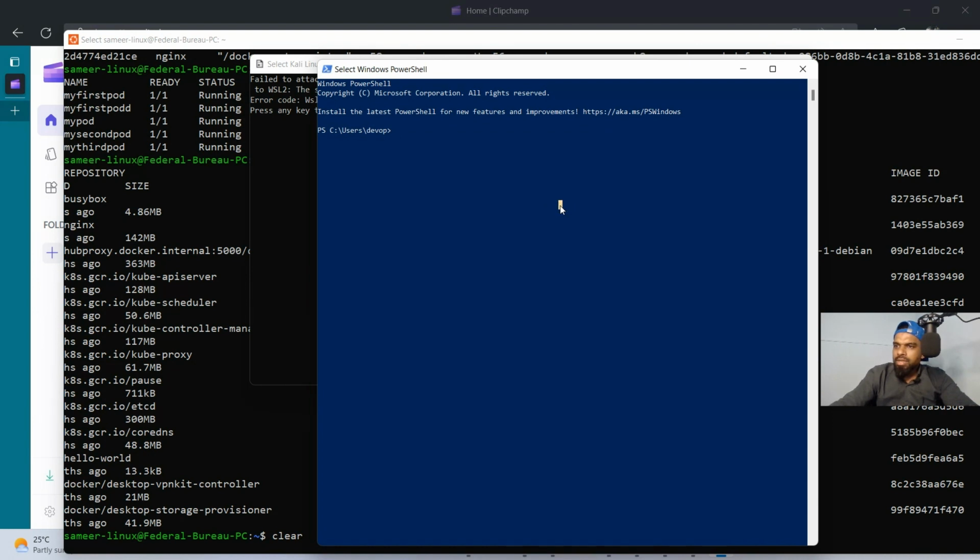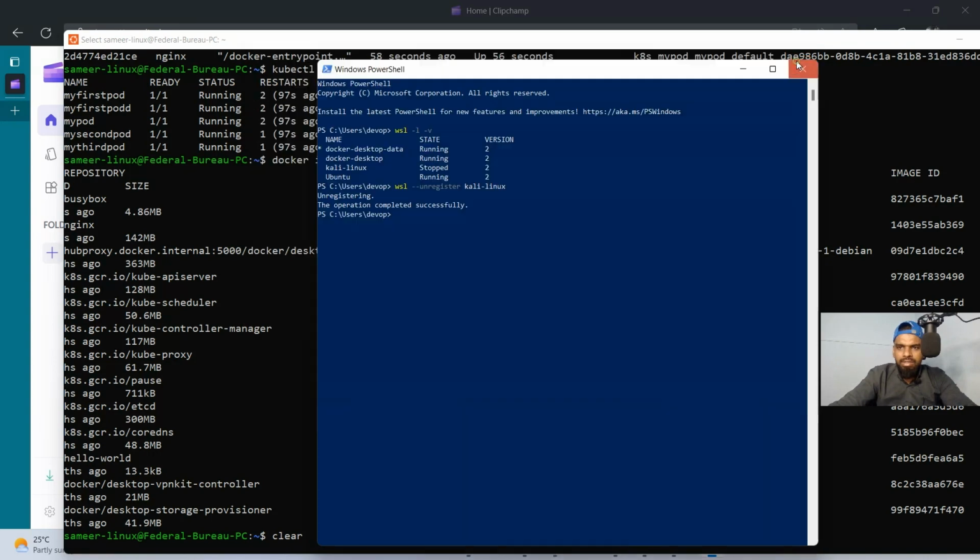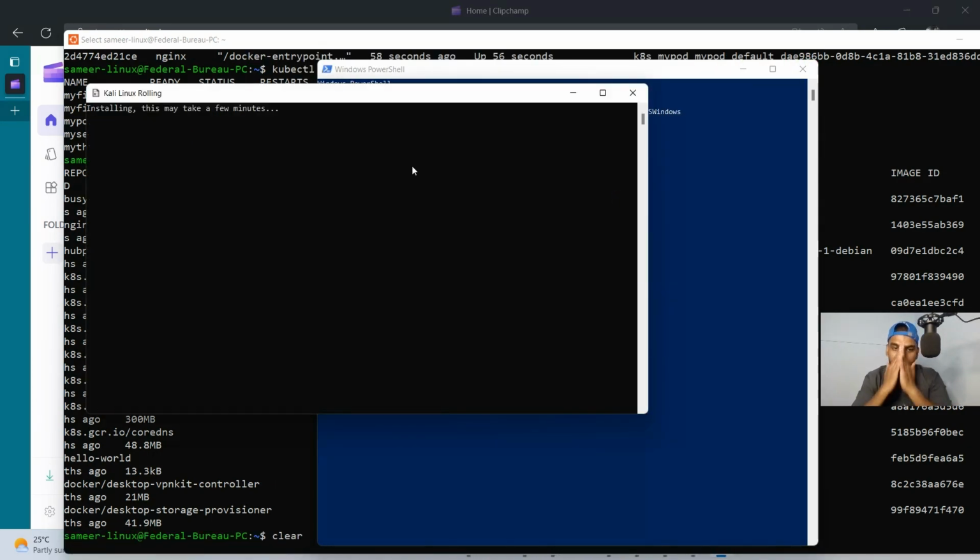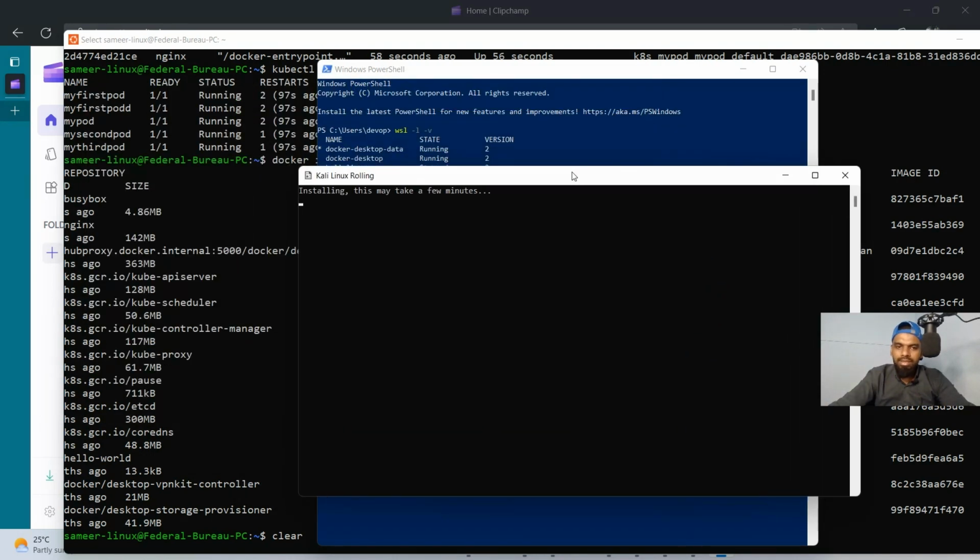Okay, now I'm going to execute the same command, WSL unregister. Instead of Ubuntu, I'm going to give, okay, before that, let's try this command, -l -v. So you have something called Kali Linux, right? So what I'll do here is, WSL unregister, and then I'm going to give Kali Linux here. Okay, operation completed successfully. Let's close this and search for Kali Linux. Let's see what happens. Now see, installing this may take a few minutes. Now Kali Linux is working.